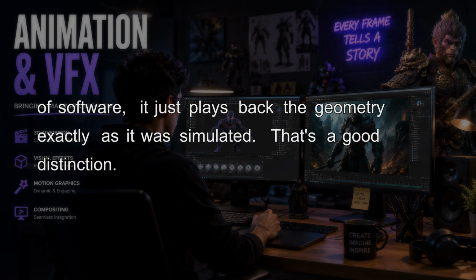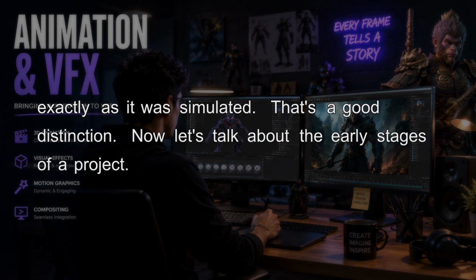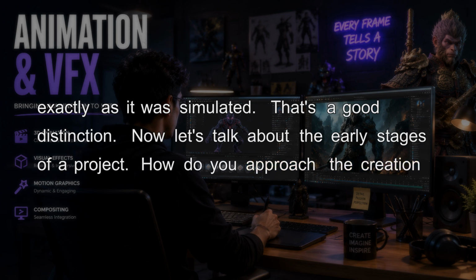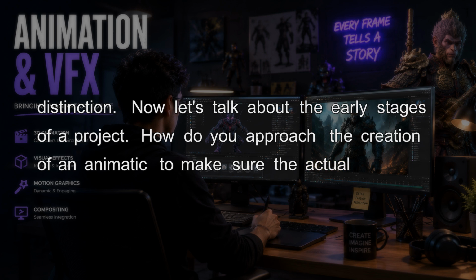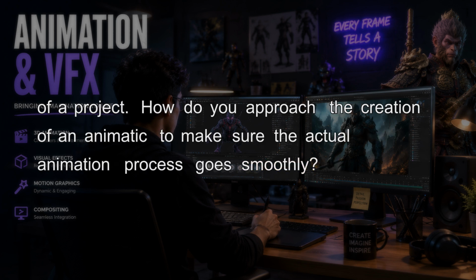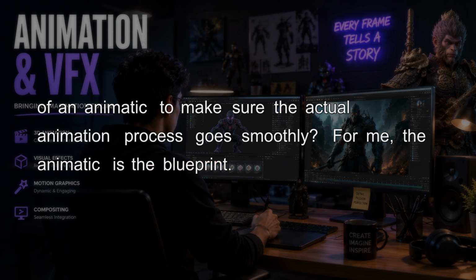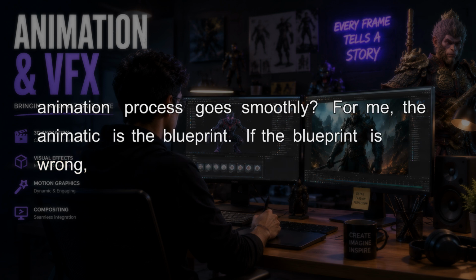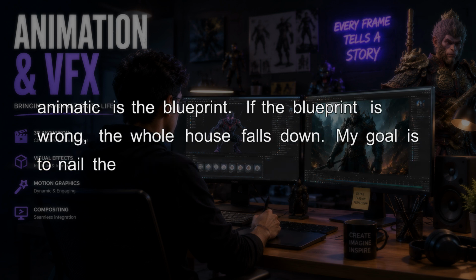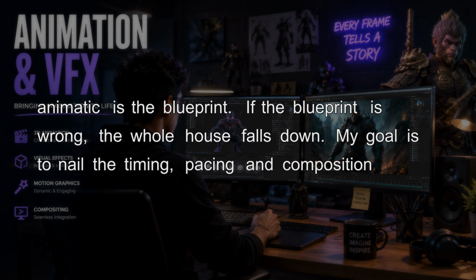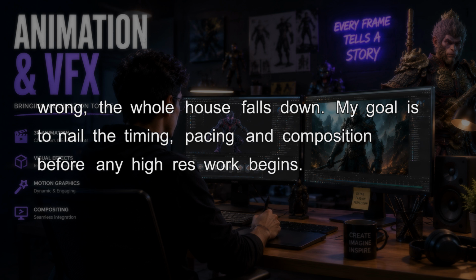That's a good distinction. Now let's talk about the early stages of a project. How do you approach the creation of an animatic to make sure the actual animation process goes smoothly? For me, the animatic is the blueprint. If the blueprint is wrong, the whole house falls down. My goal is to nail the timing, pacing, and composition before any high-res work begins.